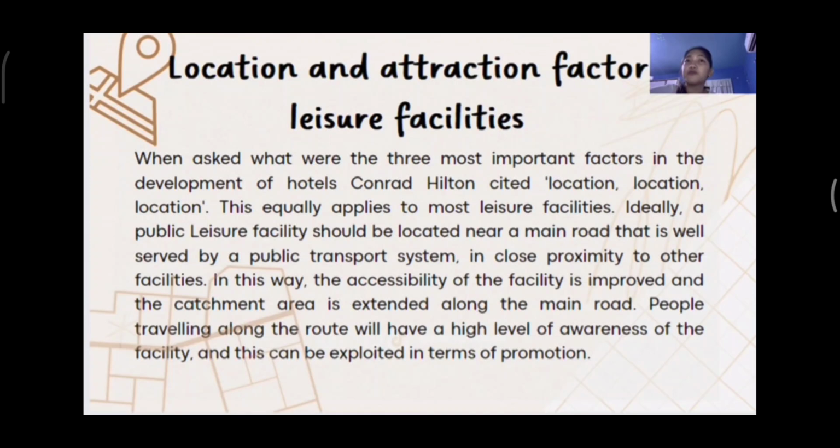Location and attraction factors of leisure facilities. When asked what were the three most important factors in the development of hotels, Conrad Hilton cited location, location, location. This equally applies to most leisure facilities. Ideally, a public leisure facility should be located near a main road that is well served by a public transport system, in close proximity to the facilities. In this way, the accessibility of the facilities improves and the catchment area is extended along the main road.